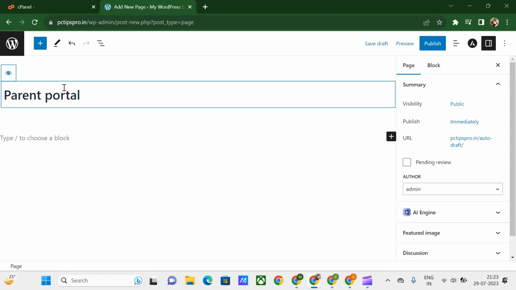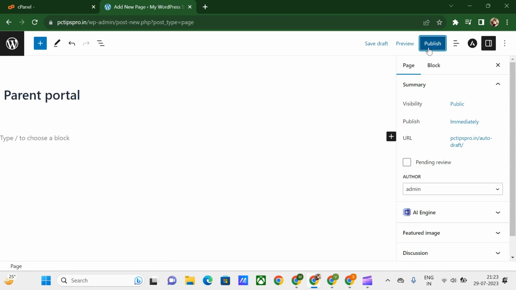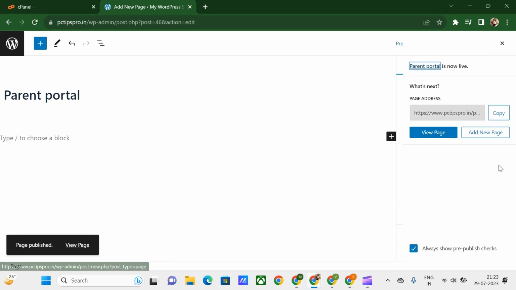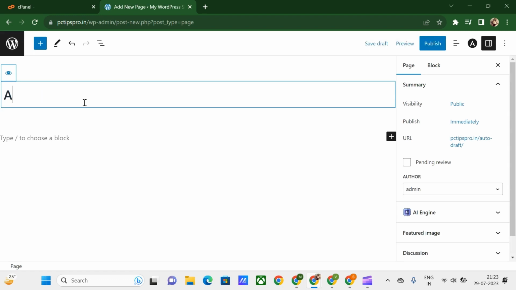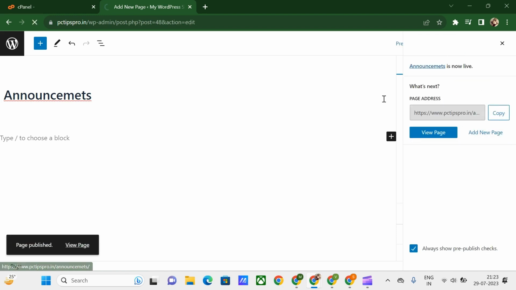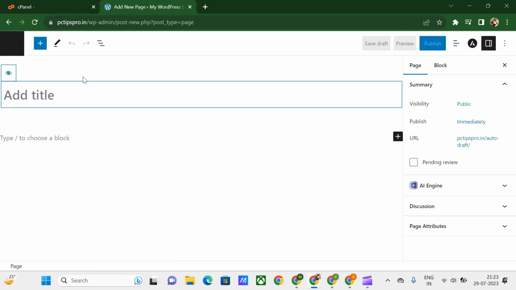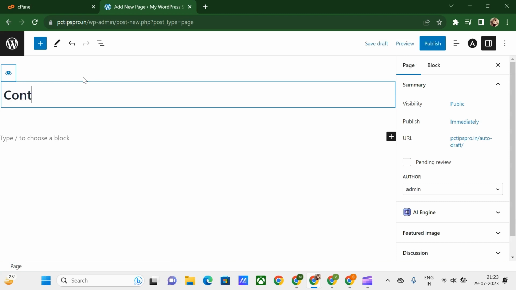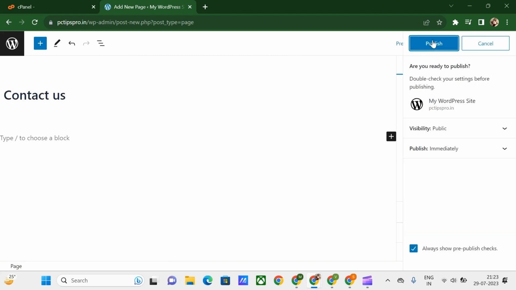and then publish this, and next let us add something like Announcements, again publish this, and on another new page, let's say I want to add a Contact Us page, publish.